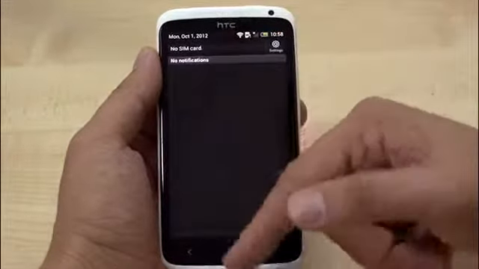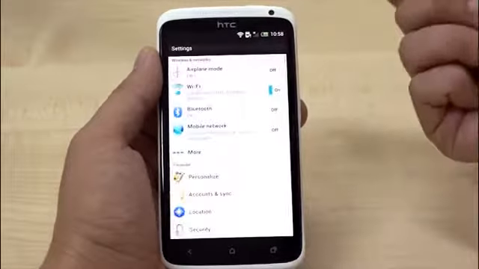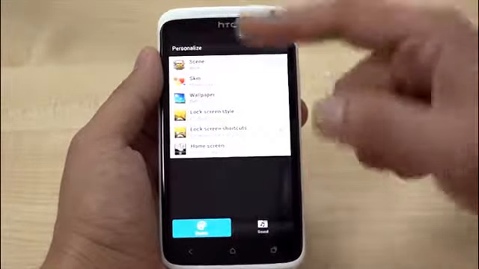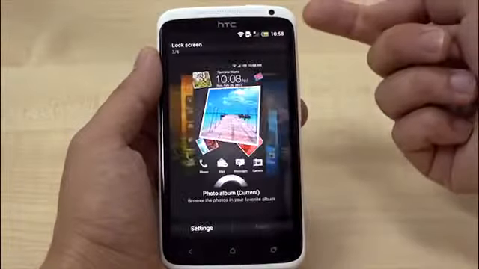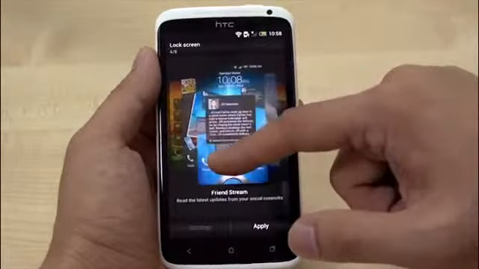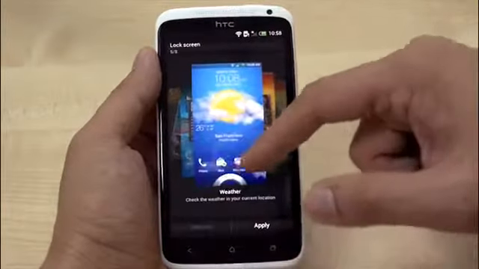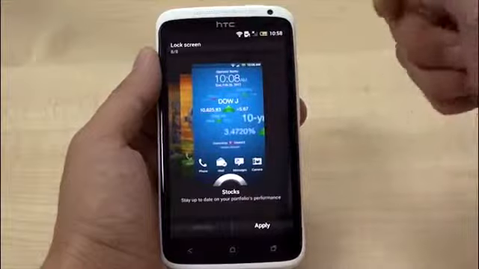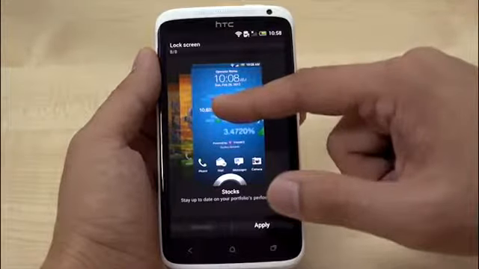So let's pull the drawer down. Go back to settings. Go back to personalize. Go back to lock screen style. So we had photo album there. But let's try something different, right? What do you want to check out? Let's check out how we're doing our investments.